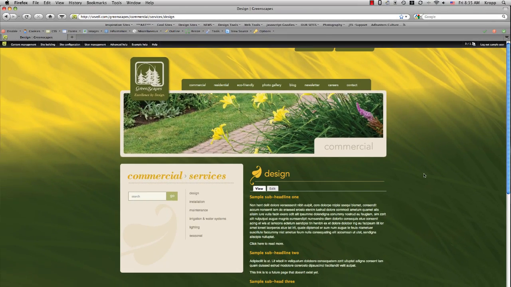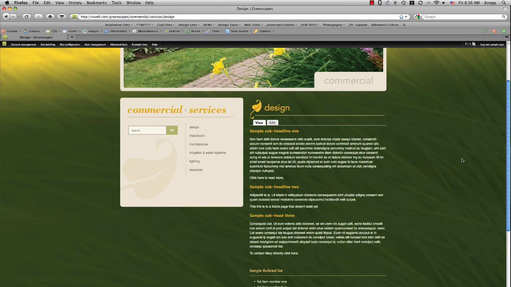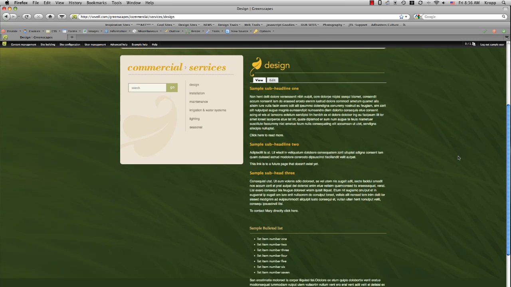Alright, once we're at the Design page, you'll see that we have two tabs, View, which we're in the View mode as it is right now, and we have the Edit tab. All you have to do to edit the page is click on the Edit tab. You can see that the page so far has formatted text already. We have our sample headlines, our paragraphs, and our sample bulleted list.